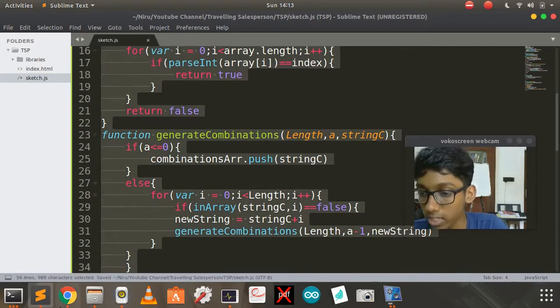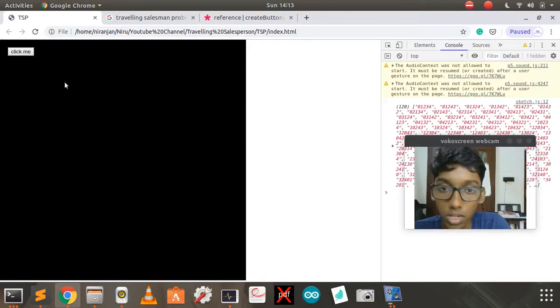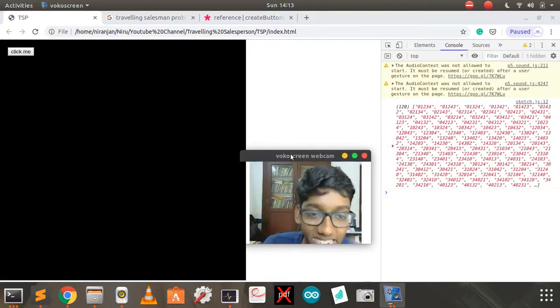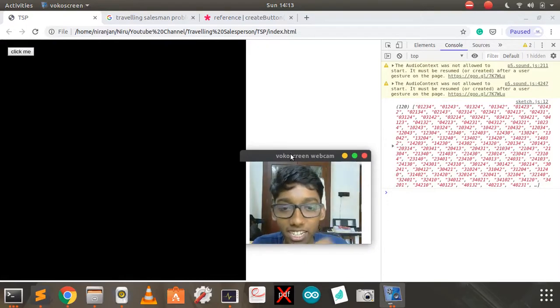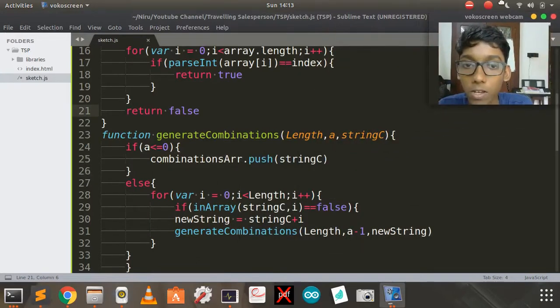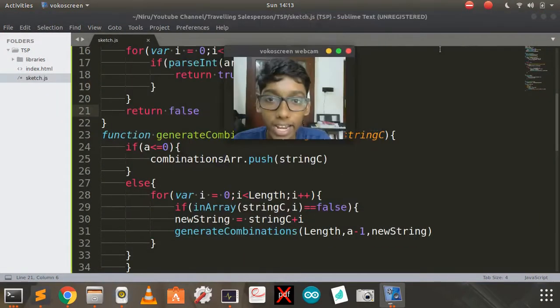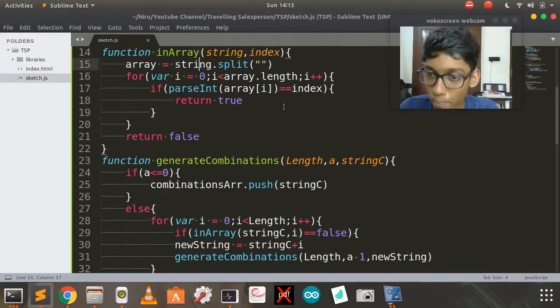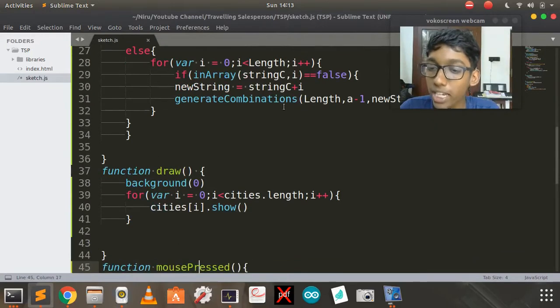So let's see, click me. Yes, so we get all the combinations. There is not a repeating digit here. That is good. So we got all the combinations from the combinations array. Just put this. Oh, it just got big, like Ant-Man in Civil War. Yeah, so we got these combinations that we have.